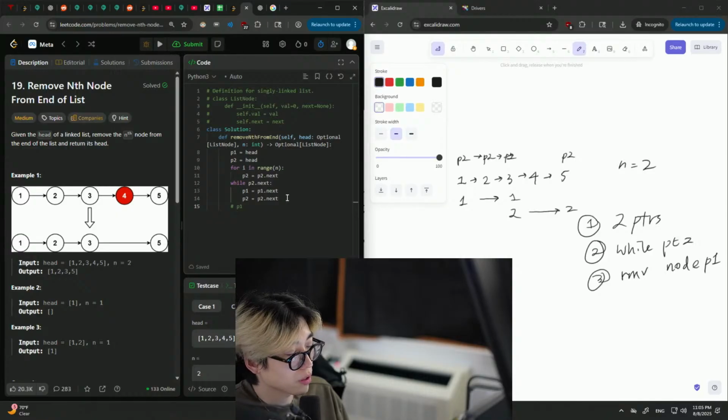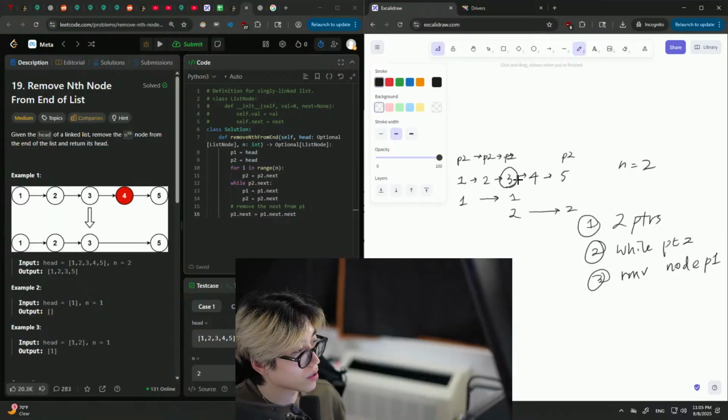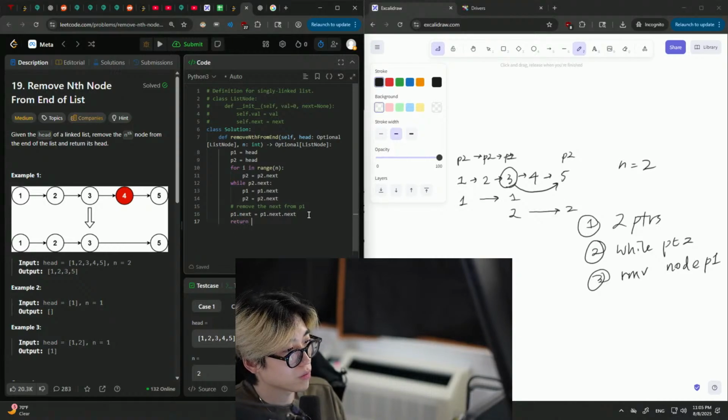And then at this point, we want to remove the next from P1. So P1.next should be equal to P1.next.next. What I'm saying here is that at this point, where P1 is set to 3, P1.next is not equal to 4 anymore. I'm saying look at the .next.next. So P1.next is now equal to P1.next.next, which is 5. And at this point, I think we can just simply return the head.